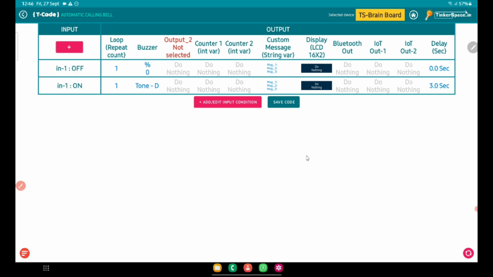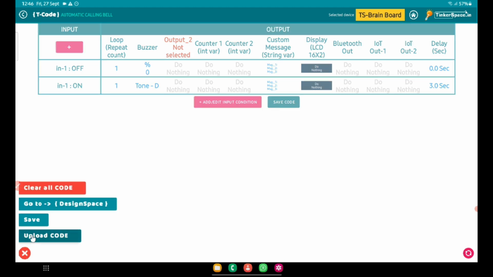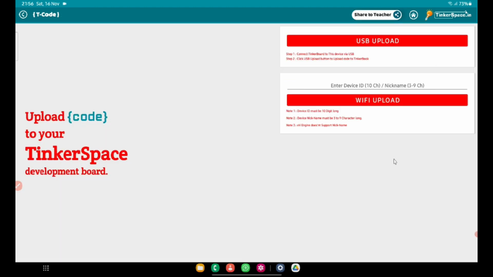After the coding, click on Save Code. Now the generated code has been saved successfully. Now go to the menu and click on Upload Code. Here you have two options. First one, USB upload. Second one, Wi-Fi upload. Now enter your device ID.